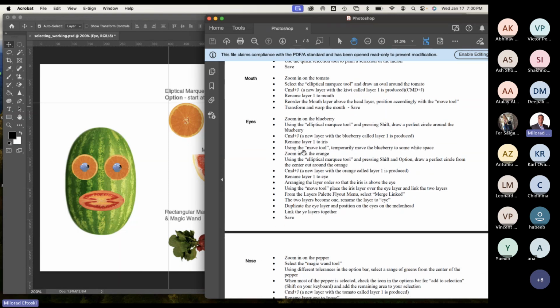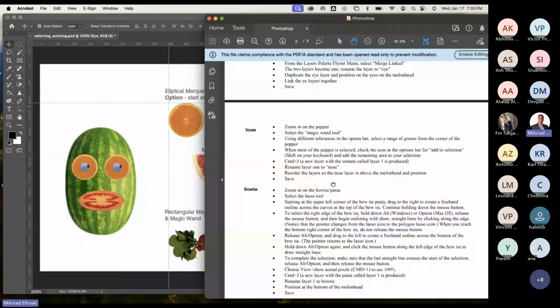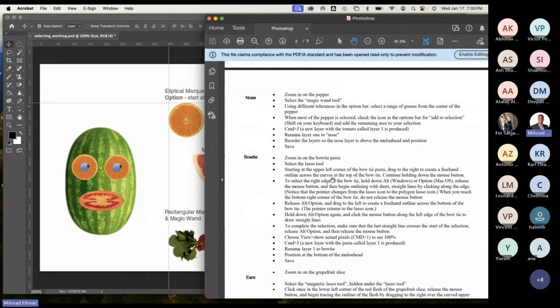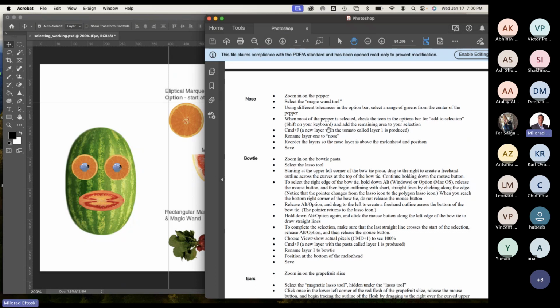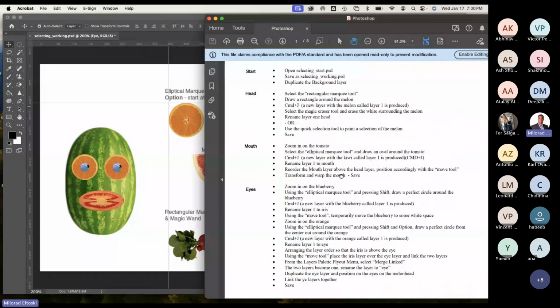So let me just make sure everything's done here. All right, very good. All right, so now we're on the second page. We're almost halfway done, actually. We've got another half to go. The nose is like the pepper and stuff, so we're going to do that next. And we're going to use the magic wand. Okay. See if I missed something here.